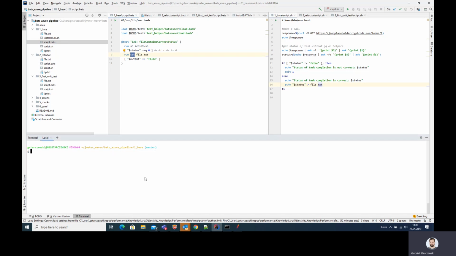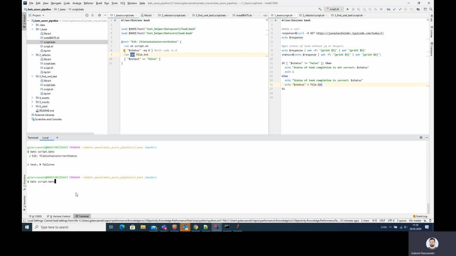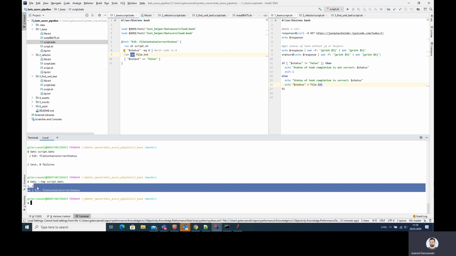Okay, now how do we run tests? In the simplest form, we simply run the batch command on the batch tests file. And as you can see, the test passes. You can also run those tests with --tap, because batch is based on the Test Anything Protocol. It can print test results in such a way that TAP consumers can read them.